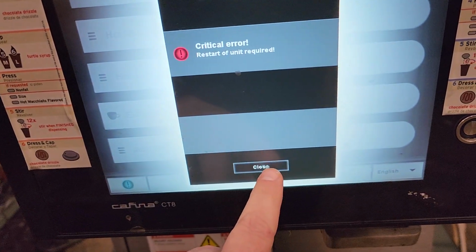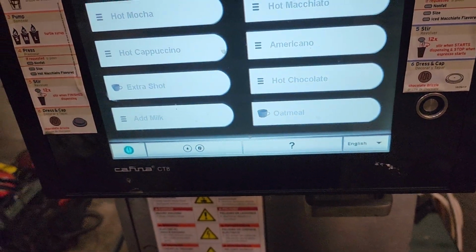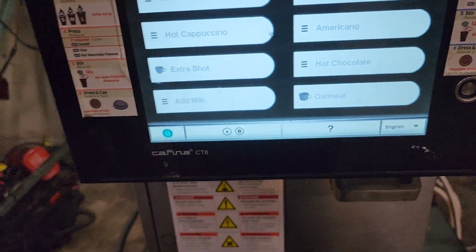Critical error, restart unit required. So, I don't know. That's it. That's what this is.